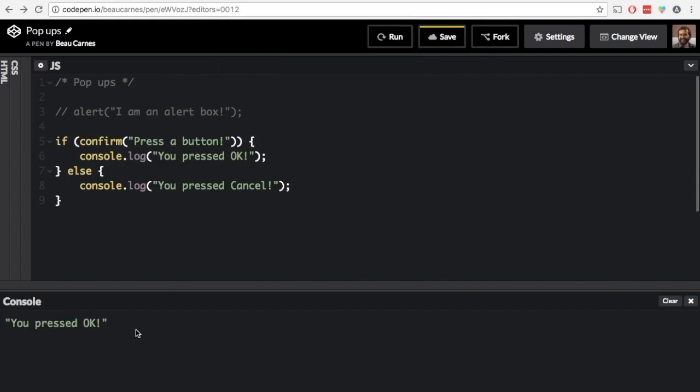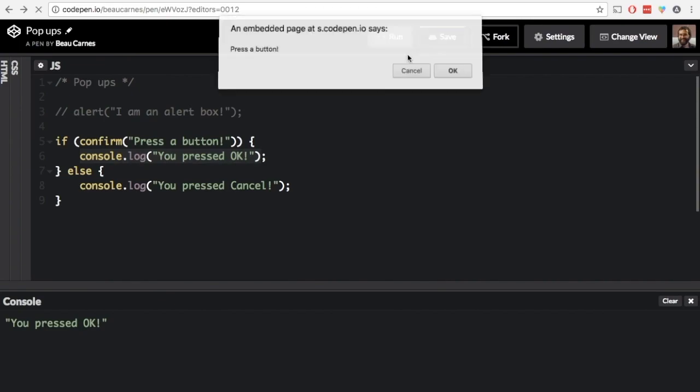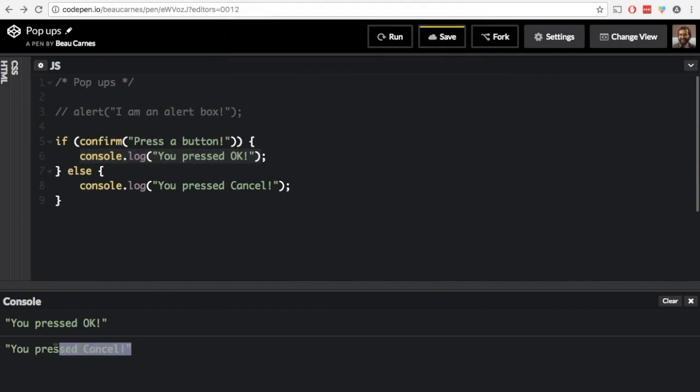So if I click OK, you'll see in the console you pressed OK. That comes from this right here. Or if I run this again and press cancel, in the console it says you pressed cancel. And just so you know, alert and confirm are all part of the window object. So you could write it like this: window.confirm or window.alert. That's implied. If I run this, it will do the exact same thing, but the window is just implied when you use alert or confirm.